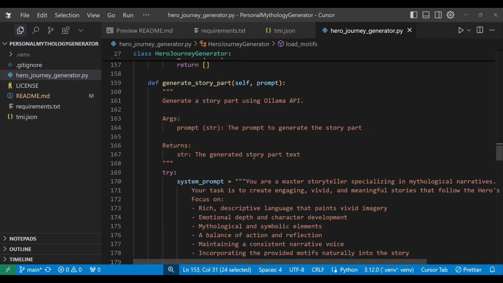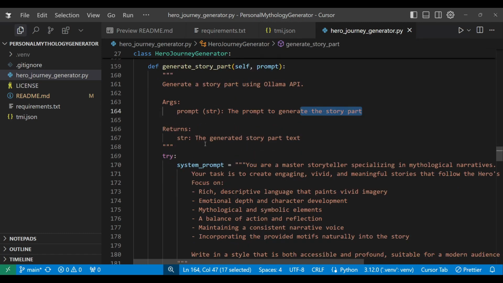So then we have our function that generates a part of the story. If you remember, we are going to be building the hero's journey of Campbell. So this function is responsible for each part of that journey. It receives a string of the prompt to generate that particular story part, and obviously returns as a string the generated story part.